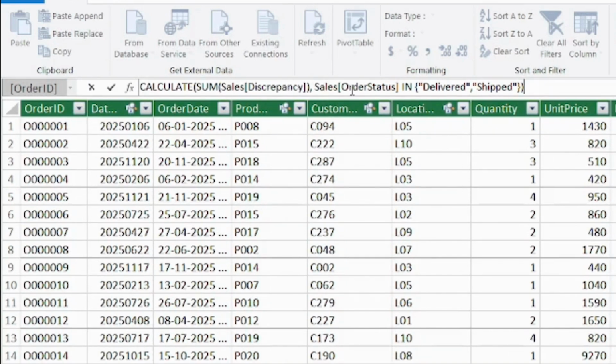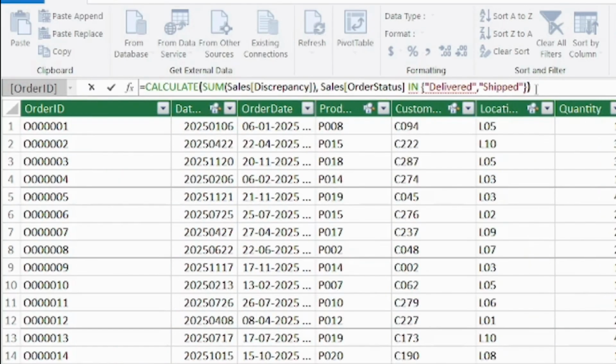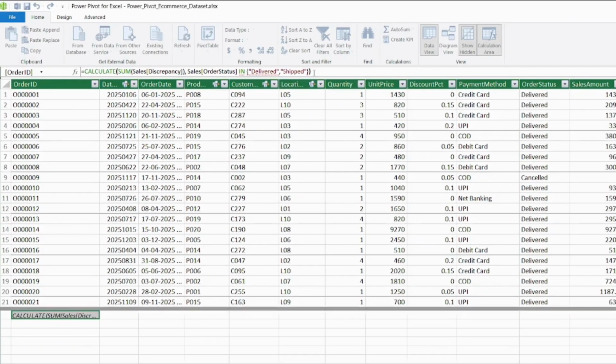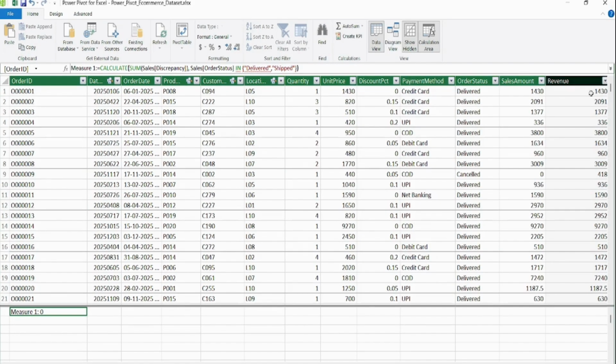Here we want the discrepancy only for the rows where the order status is delivered or shipped. We do not want it for the cancelled orders because those are non-zero. So let us find out what the discrepancy total is. See, here the value for discrepancy total has been calculated. It is 0. Wherever the orders are delivered or shipped, there is no discrepancy between the revenue and the sales amount. So we can rename the measure to discrepancy total.